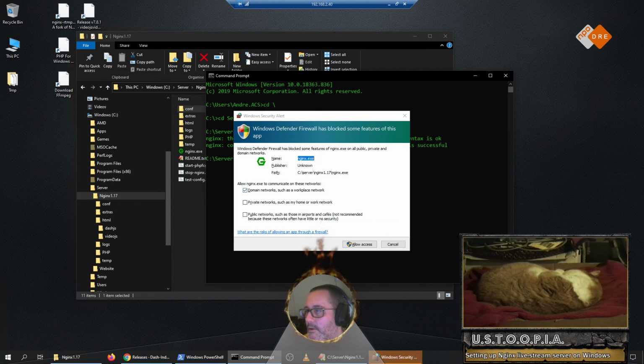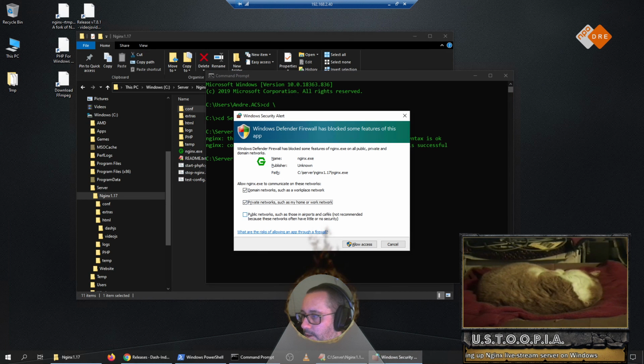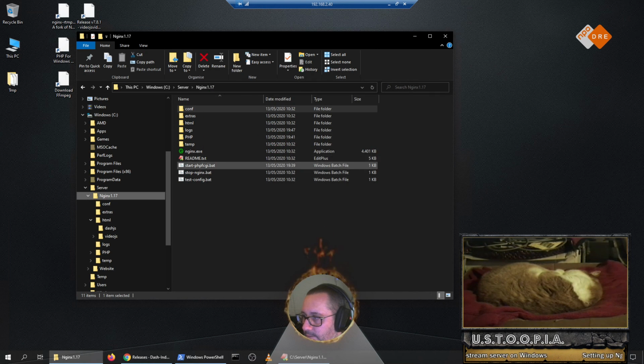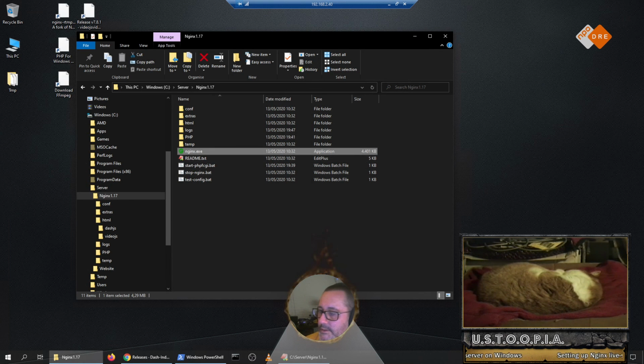Oh, there you get a firewall. Yeah, I want to allow it. Of course, it's a web server. Okay, so the configuration file was okay. That means we can start Nginx. I haven't started PHP yet, but that's because I'm not interested in getting that to work right now. I'm more interested in the live streaming part.